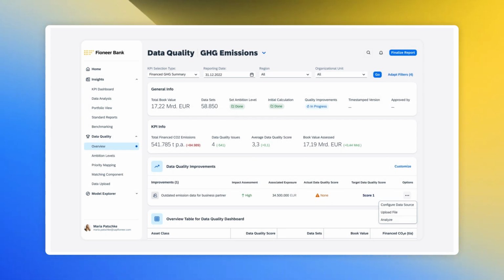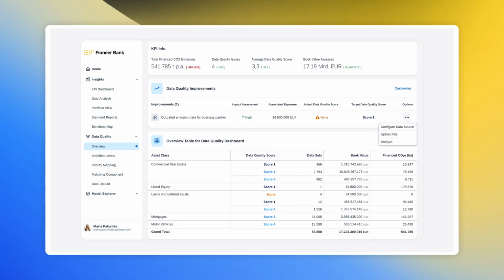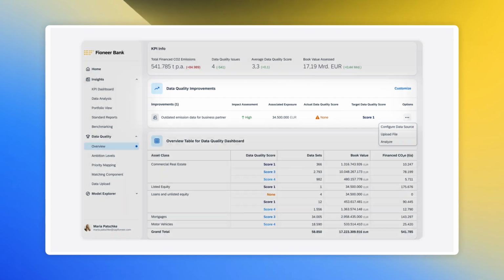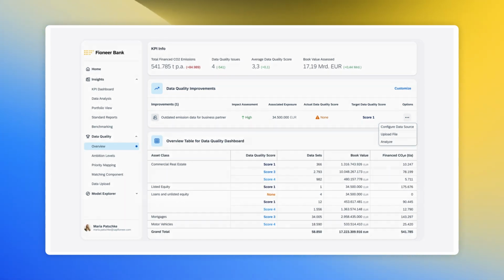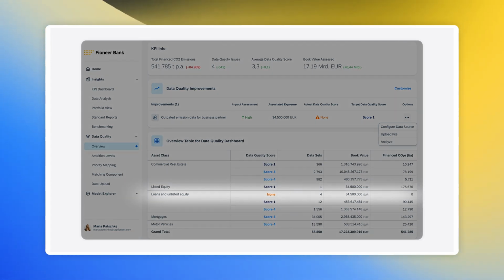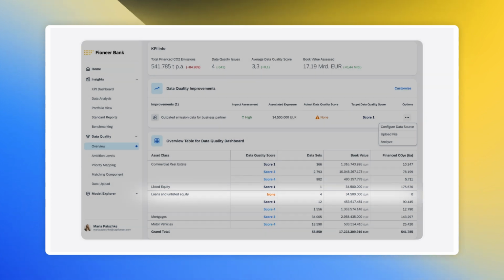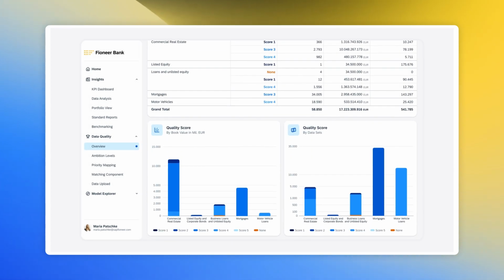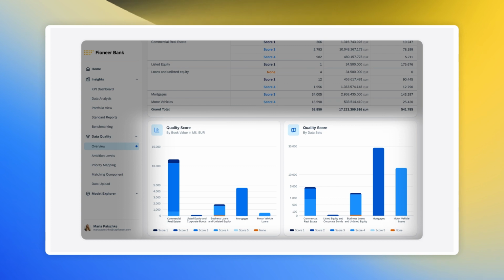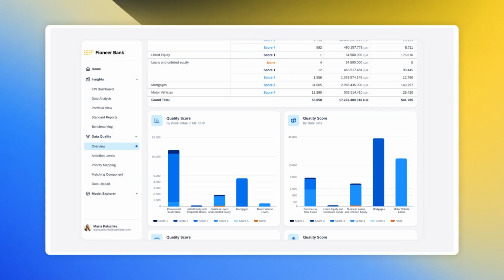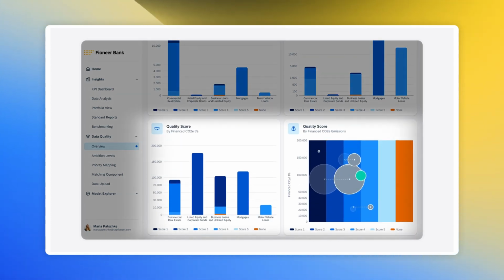On a rough overview, we also see that we still need to make some adjustments, which are listed in the data quality improvements. Looking at the summary table, we can see there is also a category for which we do not yet have data. At the very bottom, you can find our data quality by sector and carbon emissions. This helps you to identify where taking measures on improving data quality makes sense.